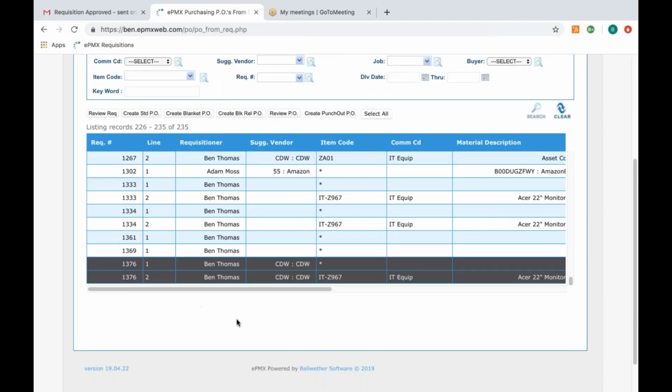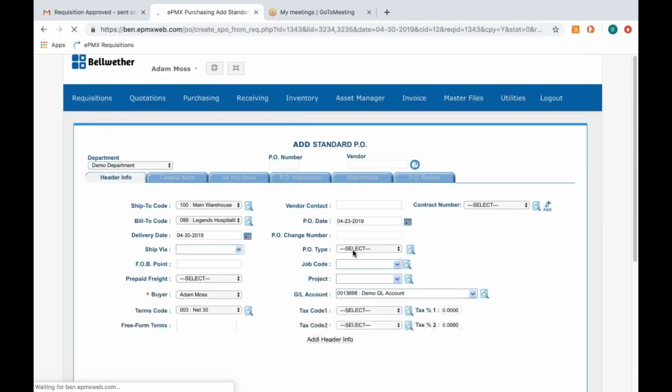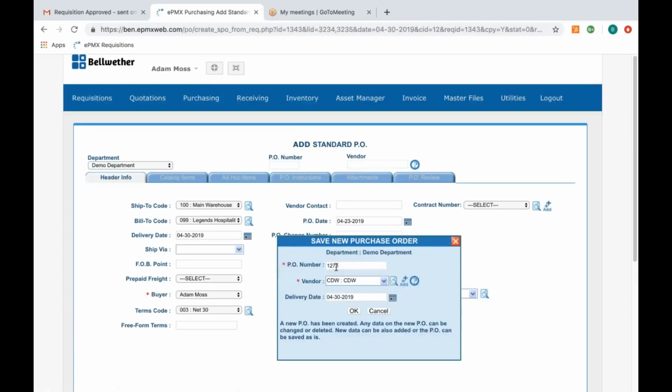So I could start and choose 1376. Now, if I wanted to, I could select all of these and go ahead and create a standard purchase order, as long as they're the same vendor. But for now, I'm just going to choose the one that we just did. This is going to pull all the data over from the requisition, assign a new PO number.